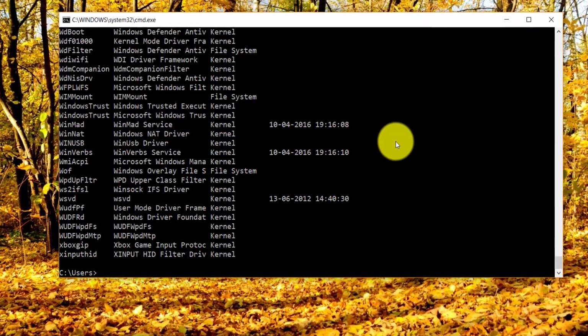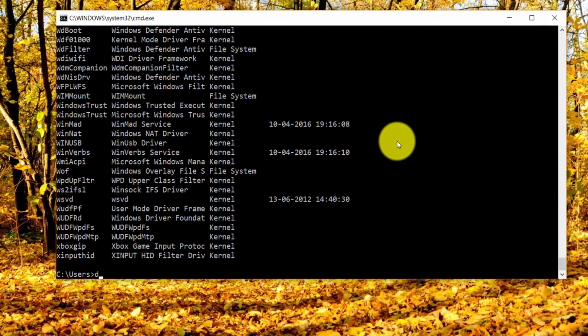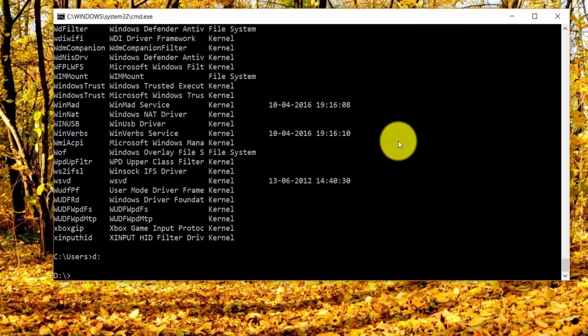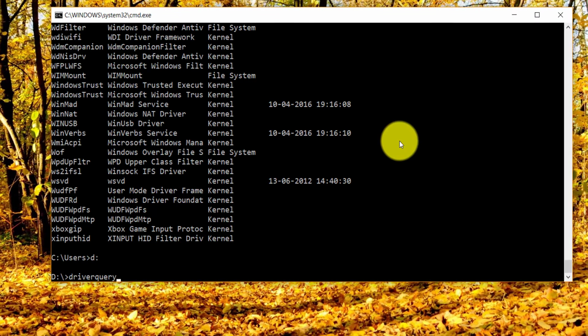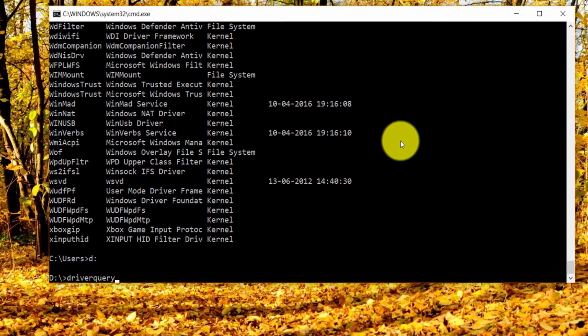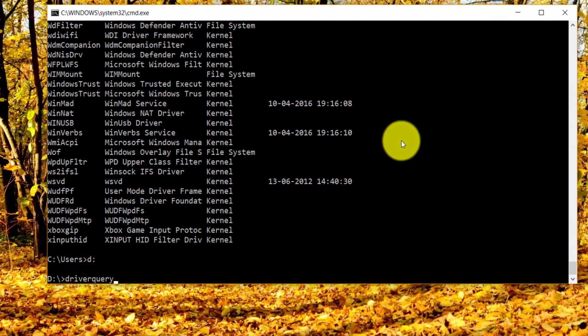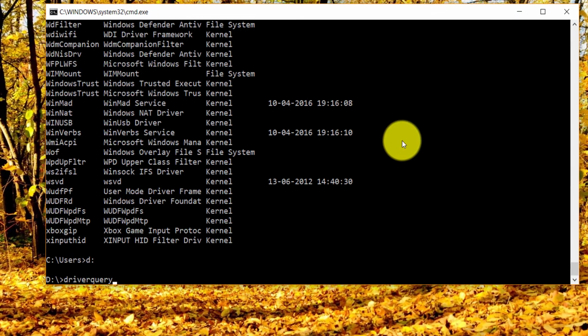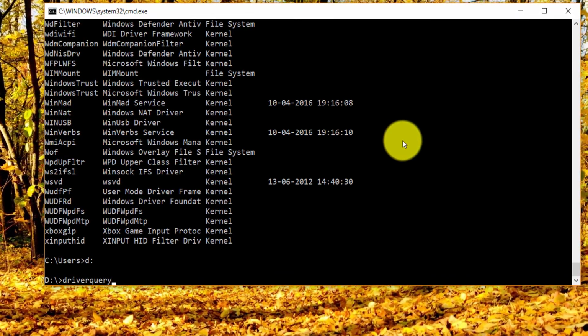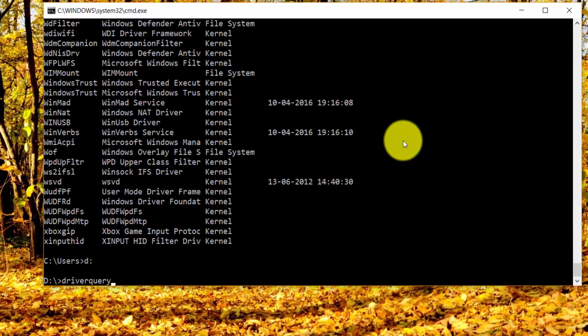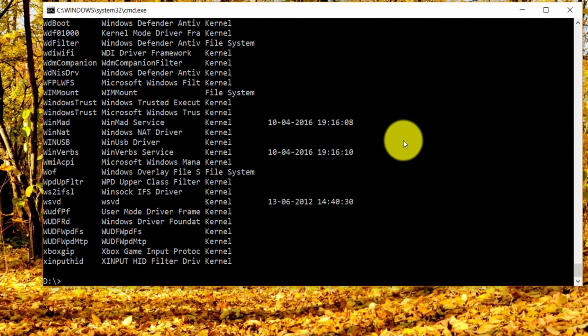So apart from this, there is another use. If we are going to D drive and we run the same command again, we can see the list of drivers installed, associated with only D drive. So this is somewhat more useful than going to Windows and searching for the drivers associated with it. See this one. So both drivers will not be the same. They will be different. Thank you.